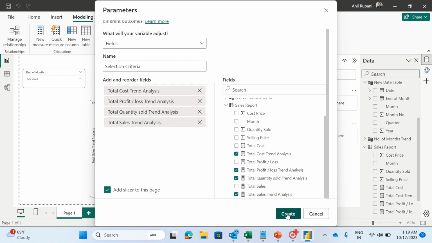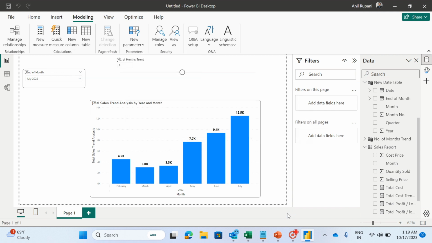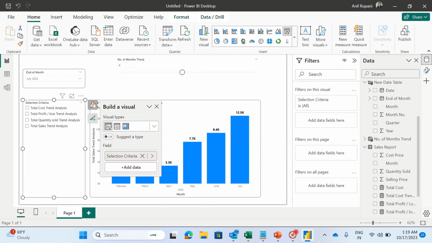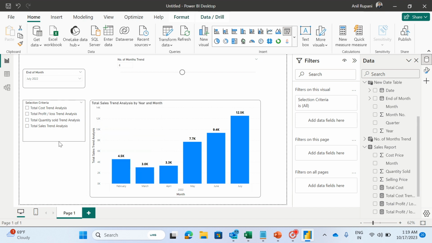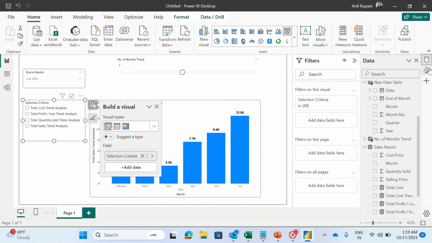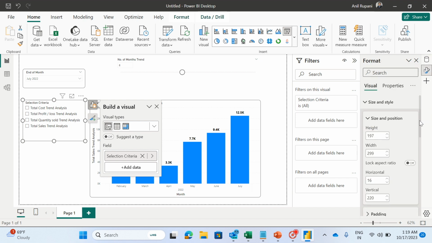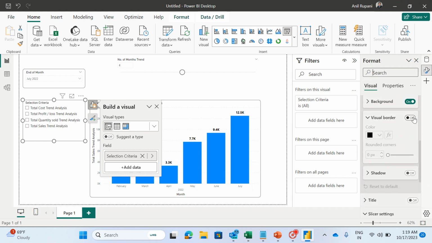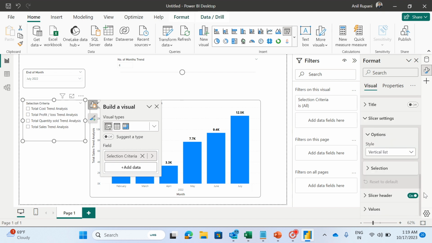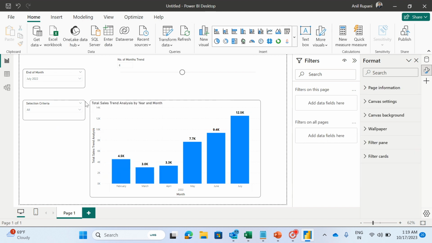I will create a slicer for that. Now you can see there is a slicer here, and again I would format this slicer. First I will add the visual borders and rounded corners just like in other slicers, and here I would select a drop down option. Now I have created a new slicer for selection criteria with field parameters.